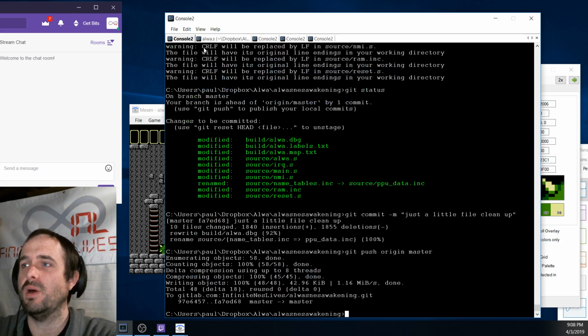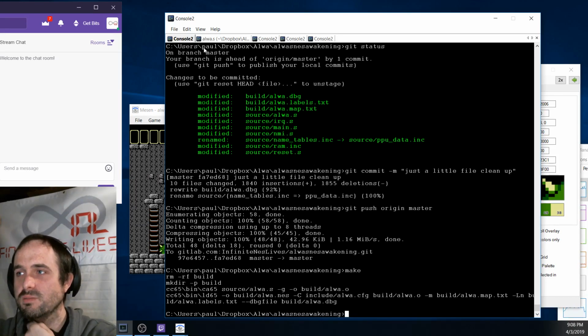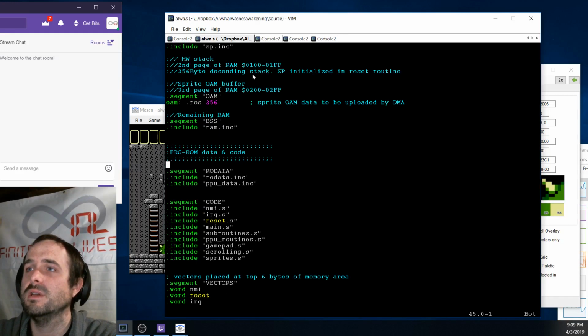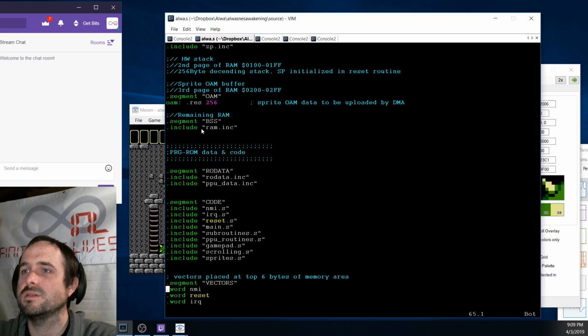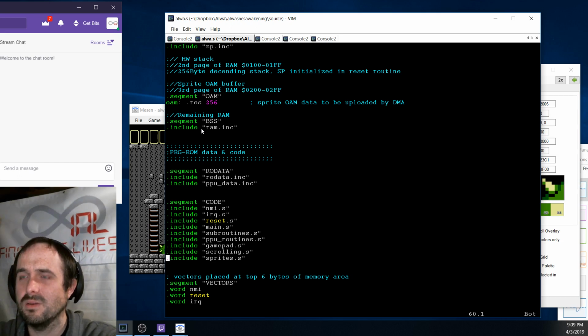Okay, so I also cleaned up the makefile a bit. I don't know why I didn't do it earlier, but I was always making clean and then making, well, just have make clean first. So just doing some cleanup. Trying to think where all this stuff is now.